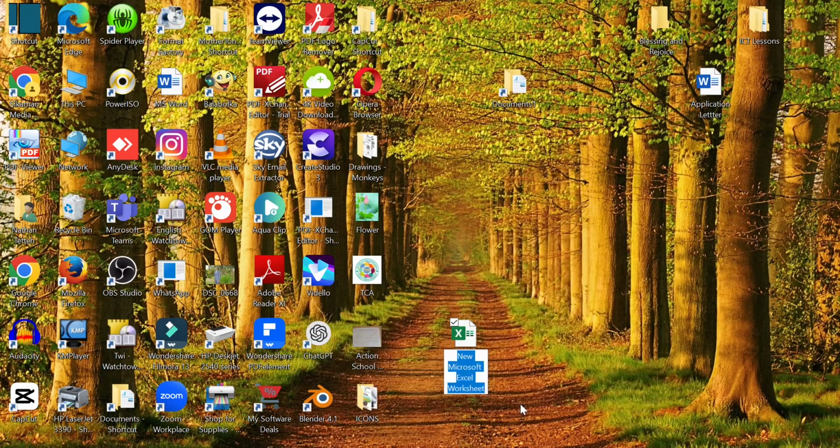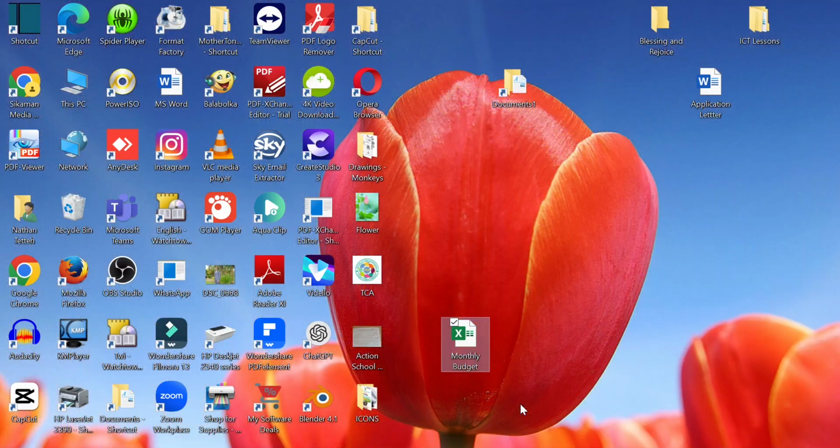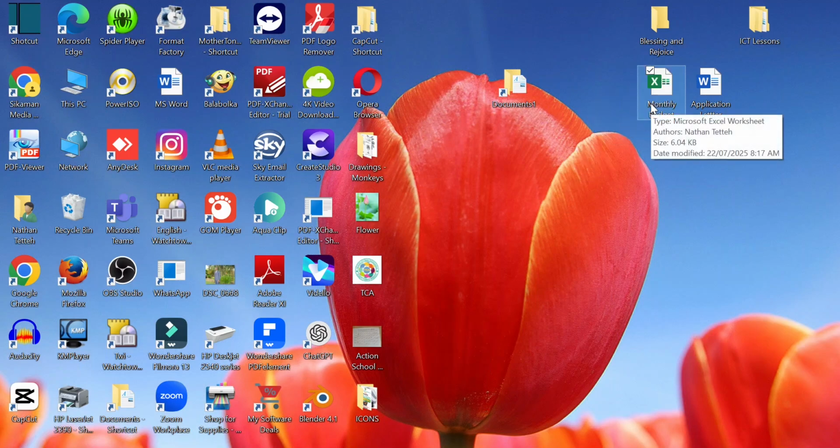So we click on it, then you can write, let's say, monthly budget. I press on the enter to save it. Yes. So we have created two files just now. And that is how to create a file.